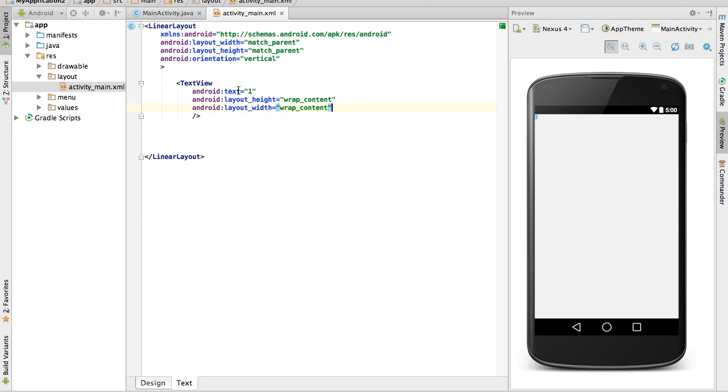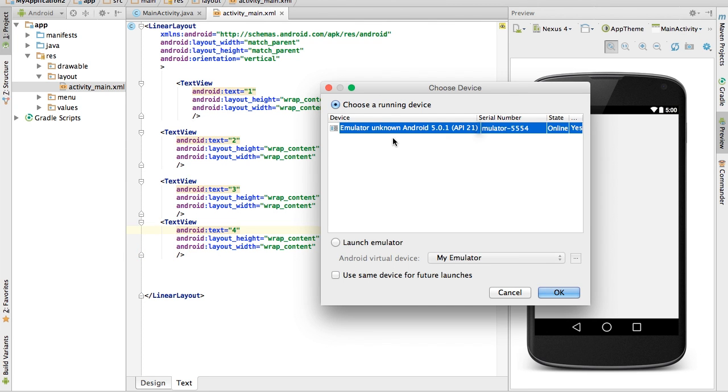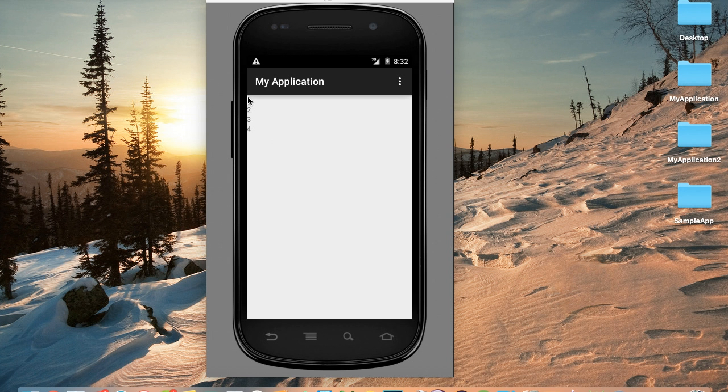Let's create more children for our layout. Run it on an emulator and you should see all the children should now be placed in a row.